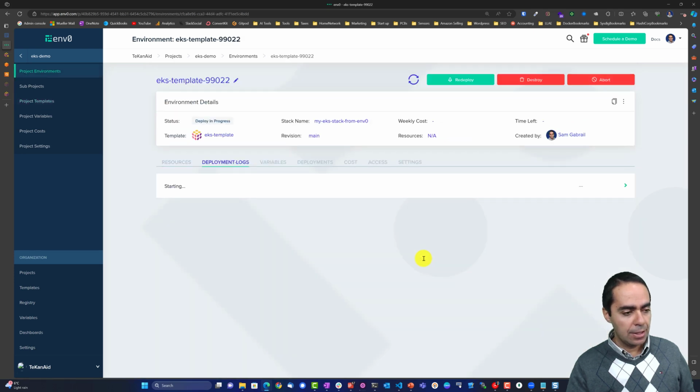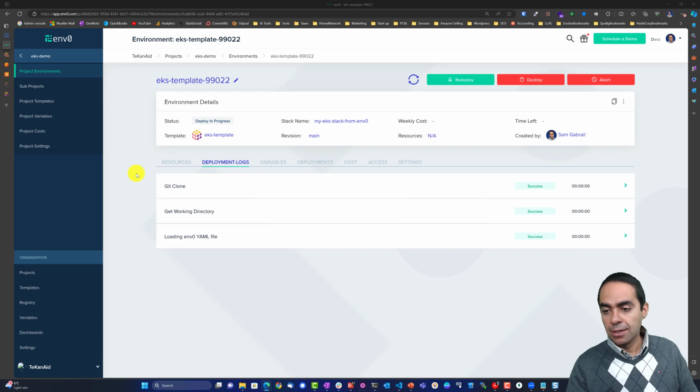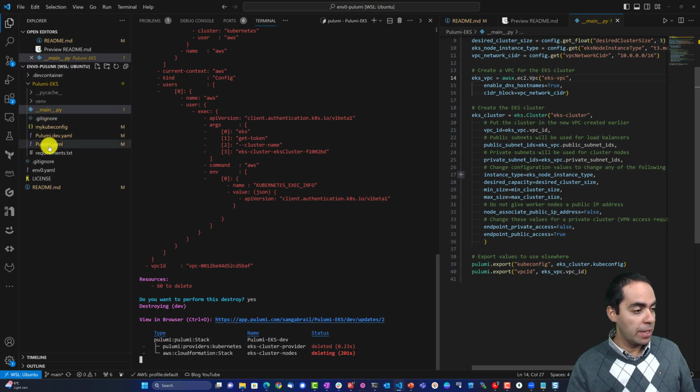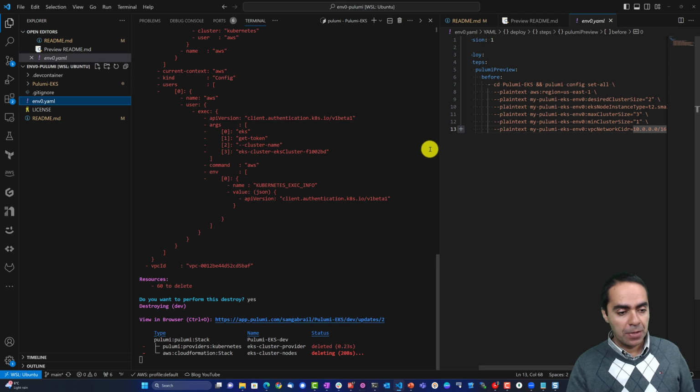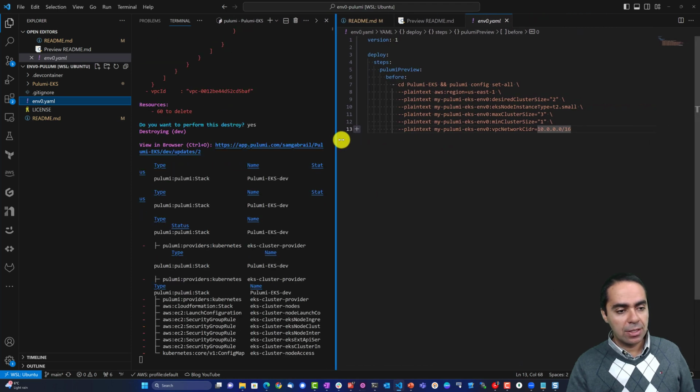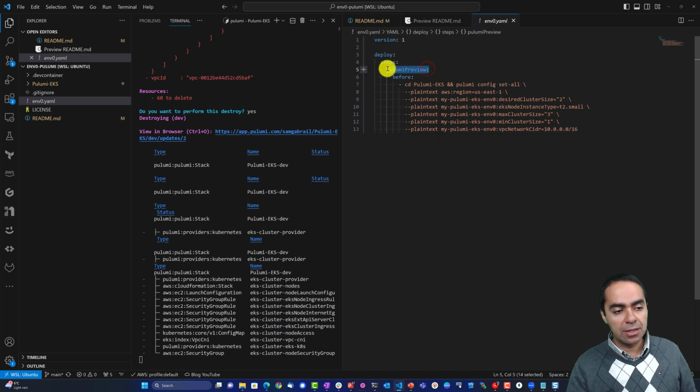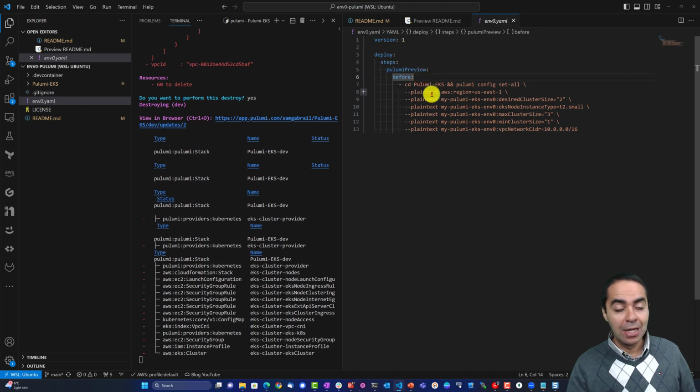And while this runs, I'll show you one important thing when we're running with env0. This is the env0.yaml file right here at the root of my repo. It's using a pre-hook at the Pulumi preview stage. Just before Pulumi preview, it changes directory into my Pulumi EKS folder and runs the command pulumi config set all, setting my configuration variables: the AWS region, the env0 desired cluster size, the EKS node instance type, maximum and minimum cluster size, and also the VPC network CIDR block.